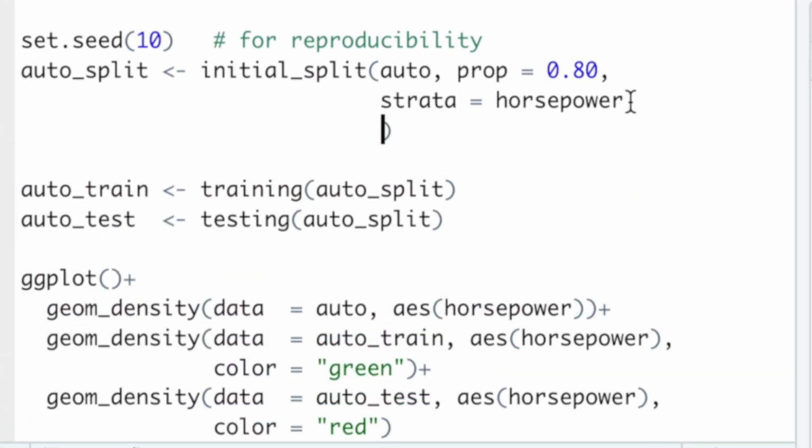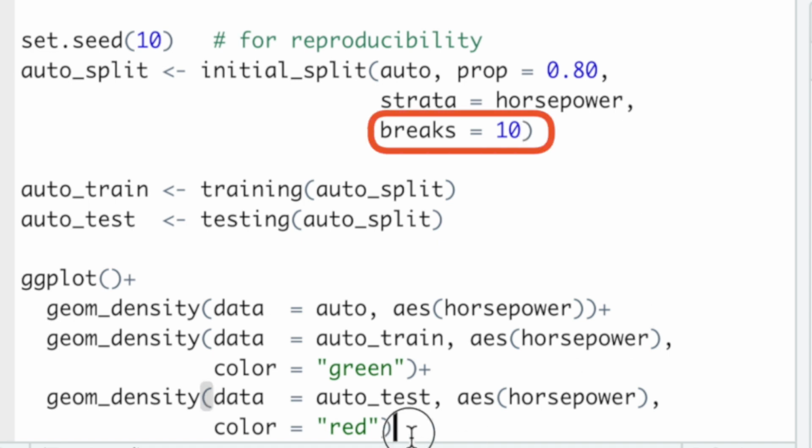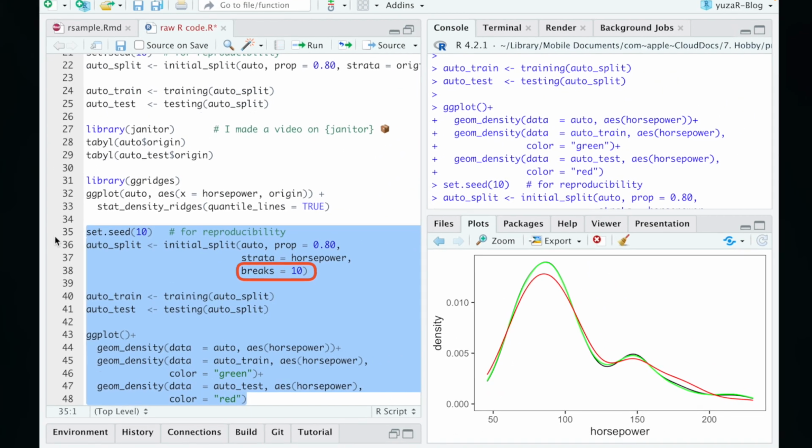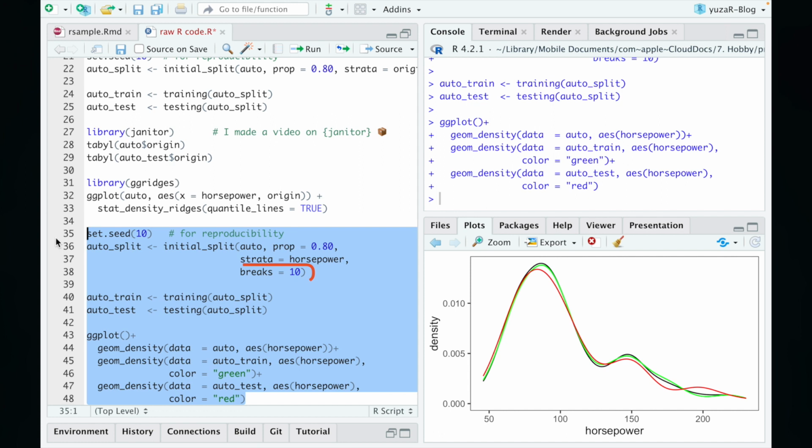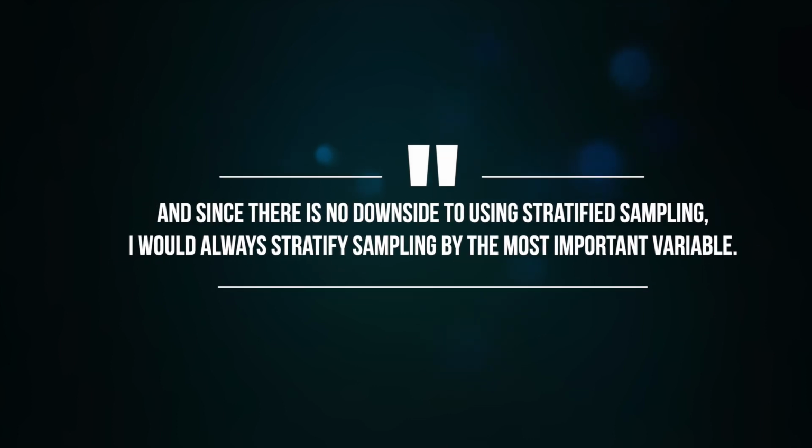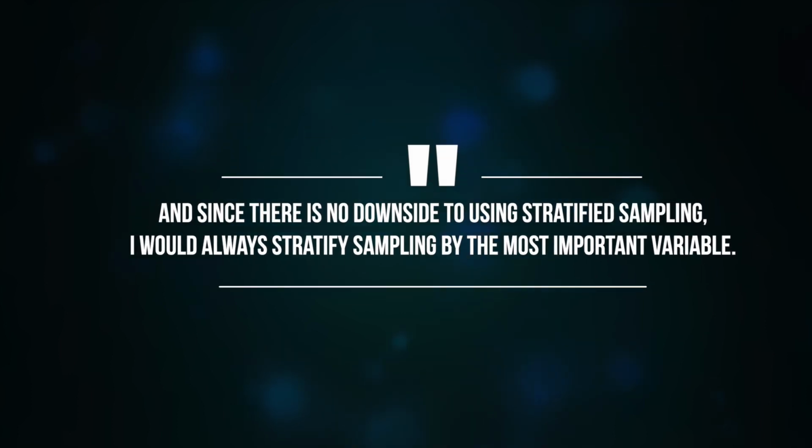By default, resample will cut continuous variables into 4 parts, but we can increase the number of parts using the breaks argument in order to make distributions of training and test set even more similar to the original data. And since there is no downside to using stratified sampling, I would always stratify sampling by the most important variable.